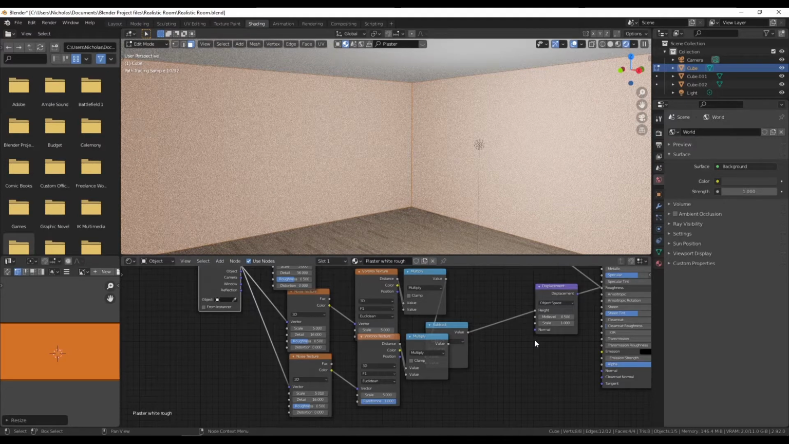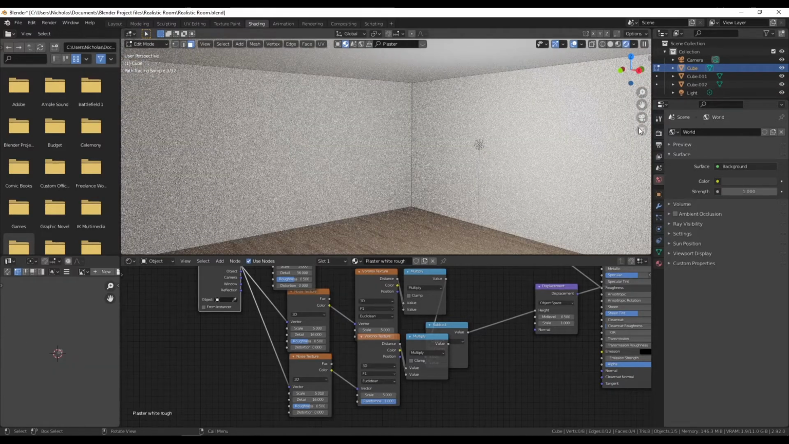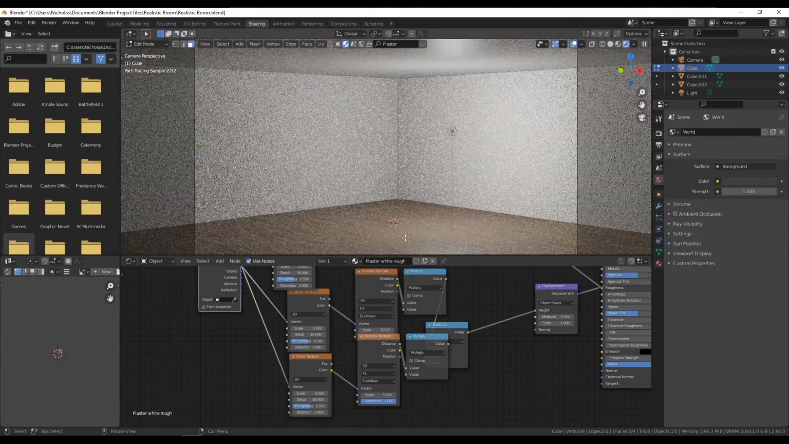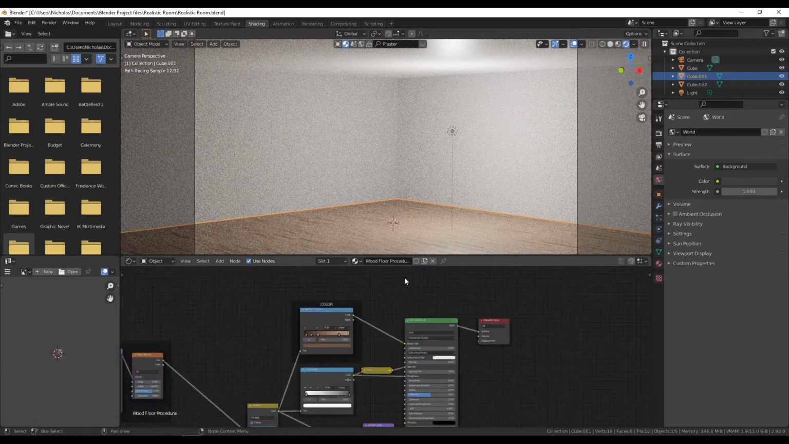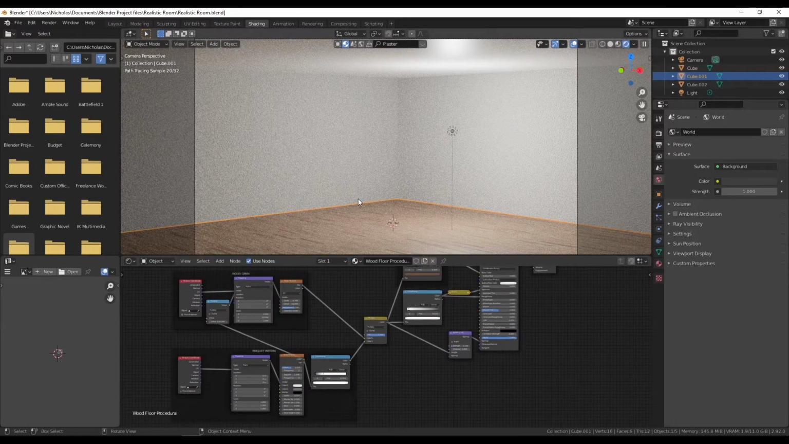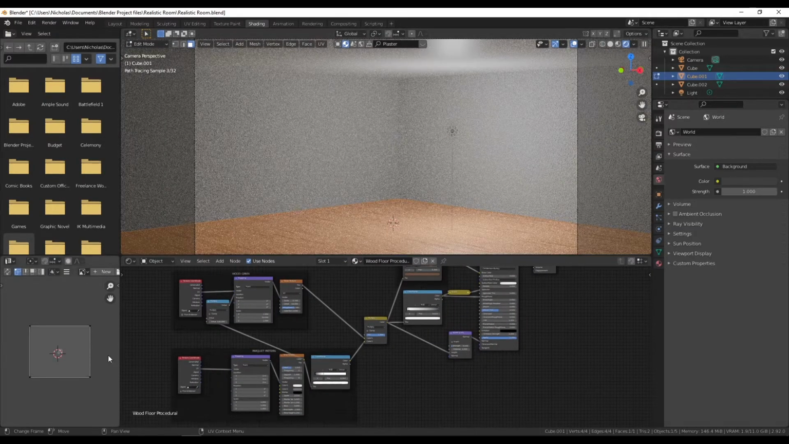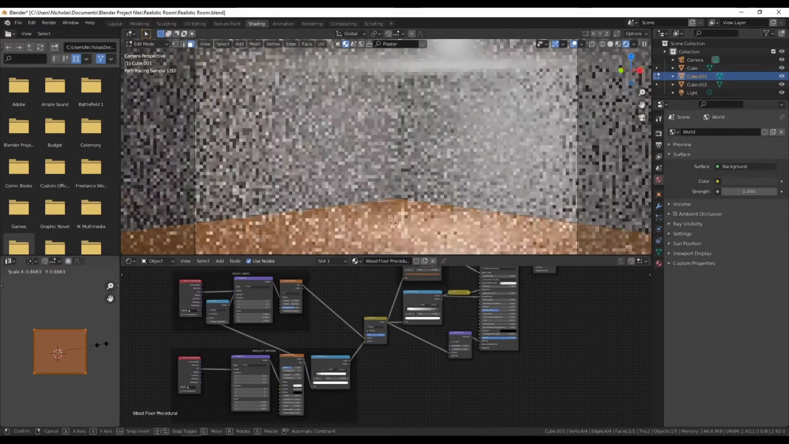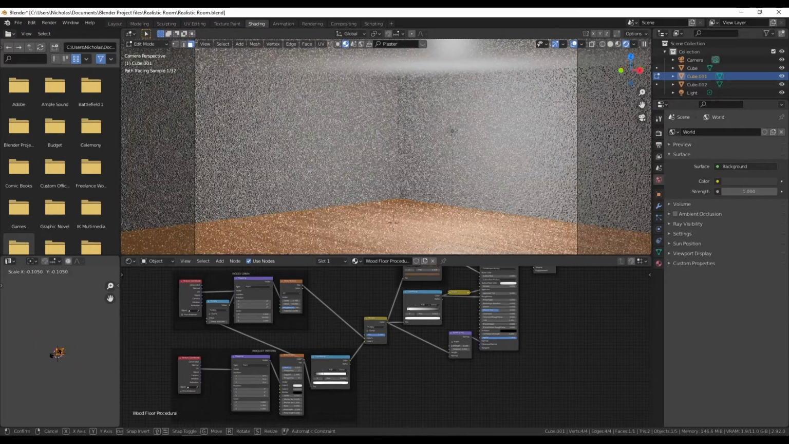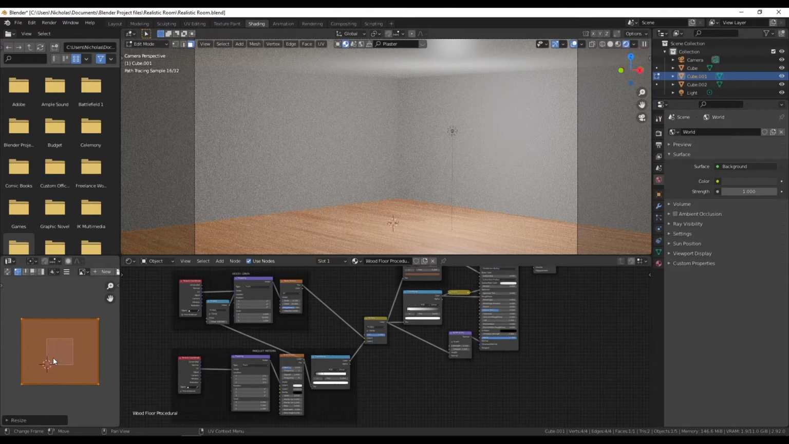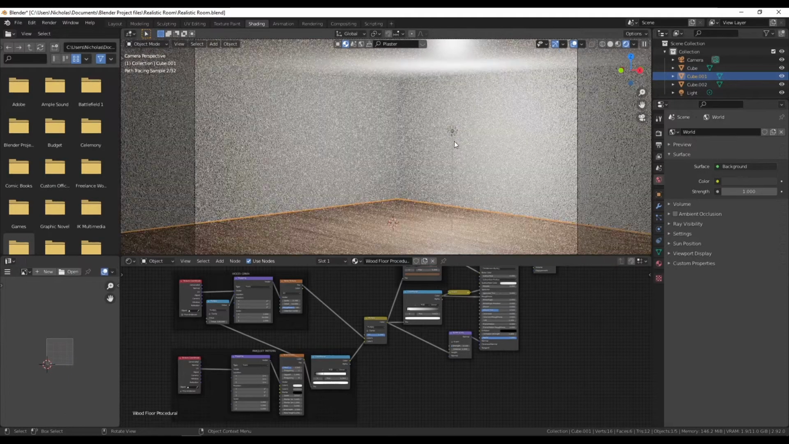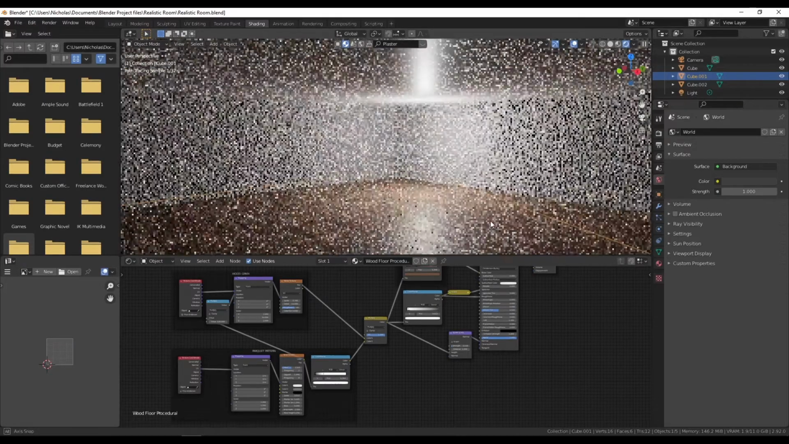And I think that looks good. Doesn't look too bad. Let's just zoom out and have a quick look. Yeah, I think that works. Scale it down again. Let's just have a look, see. Go back to object mode. I think that works, guys.